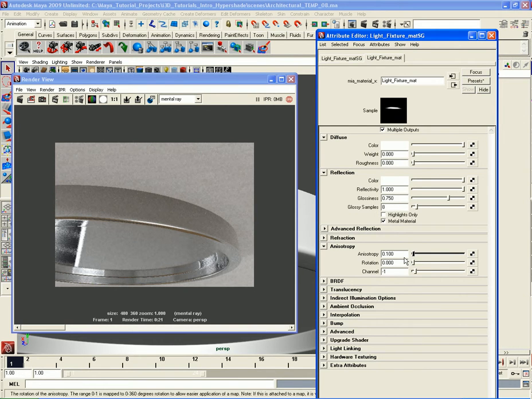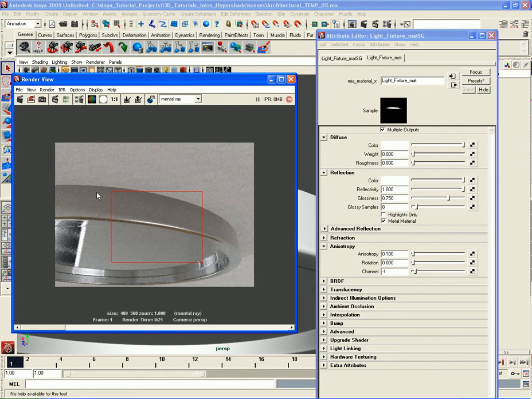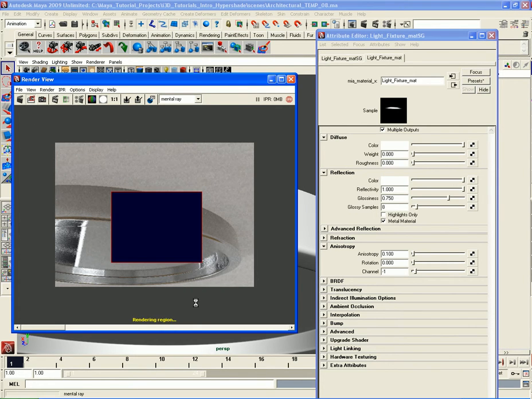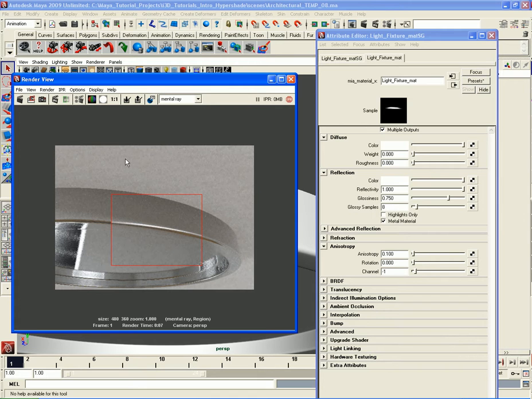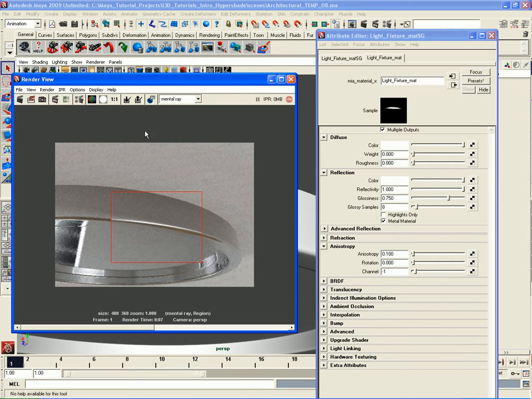Now I'm not going to worry about rotation and the channel for the moment. Instead, what I'm going to do is do a quick render region here. And now you can see, and I didn't save the before, I should have. Let me do this. Let me right click on top of the remove image button and go to remove all images. And let's go ahead and save this image. Okay, so right now you can see that the anisotropy is having basically no effect whatsoever. Why is that happening? How come it's not listening to me? Why is Mental Ray refusing to do what I tell it to do?